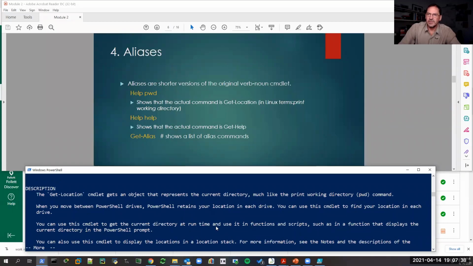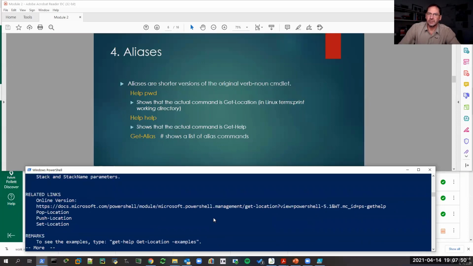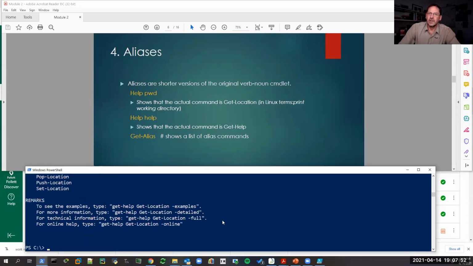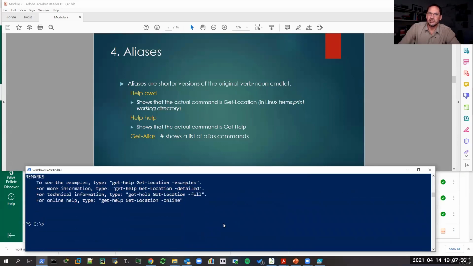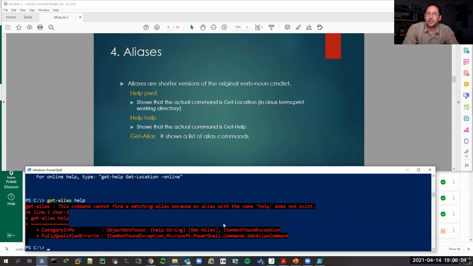And the one difference about help versus Get-Help is that help, the alias version of help, pipes the output to more so that you can paginate through the help instead of having to scroll up and down. You can just, it by default paginates for you. So if I look and say Get-Alias help, whoops.